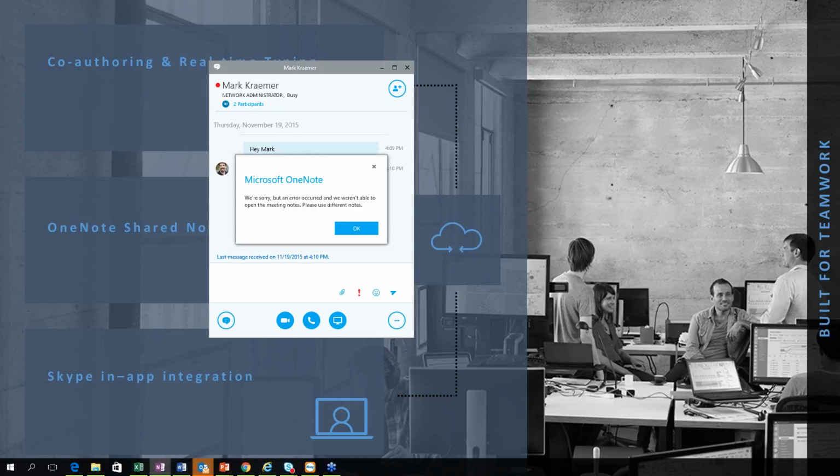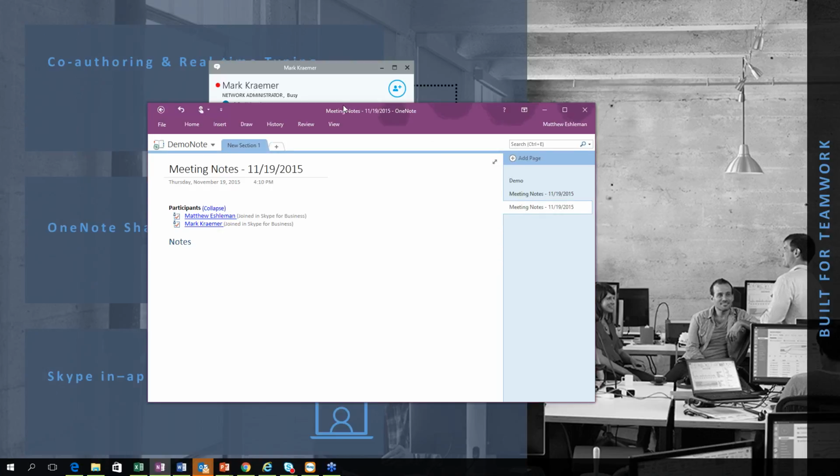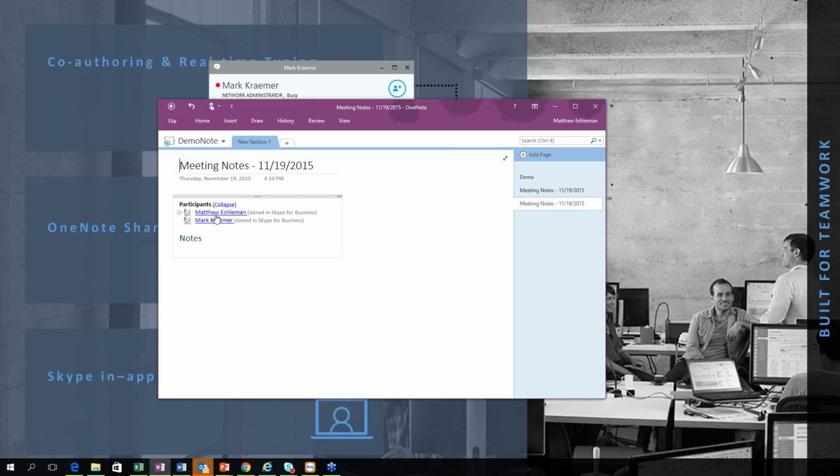What that's going to do is bring me into OneNote, and it's automatically going to populate that I'm in a meeting. This is me, and there's Mark, and he's in this meeting, and we can have the meeting date, and we can keep notes about our meeting. So, meeting about Office 2016.